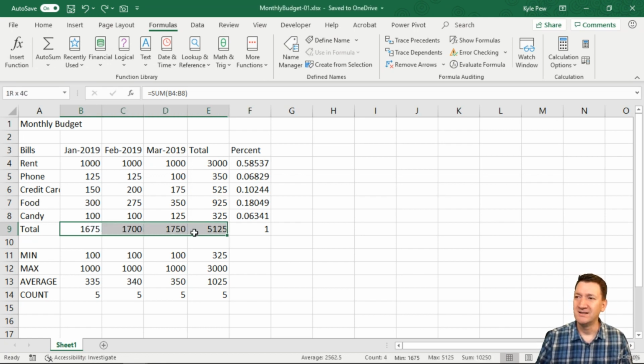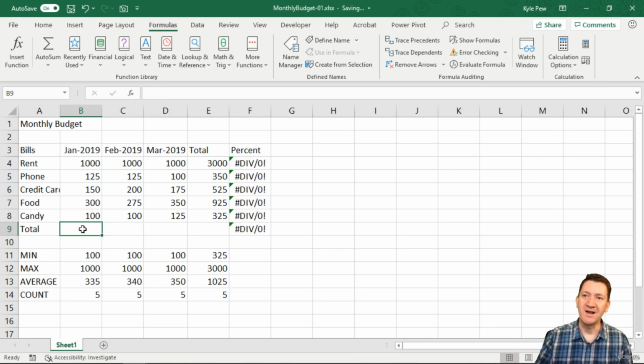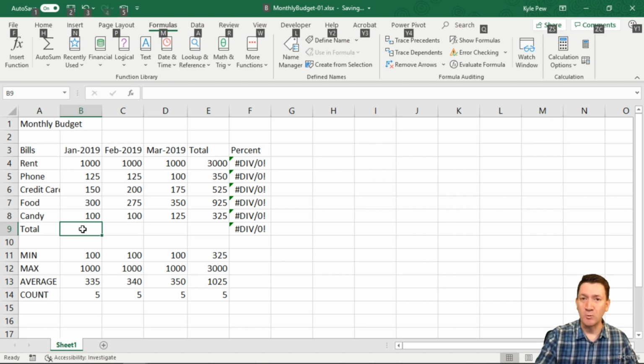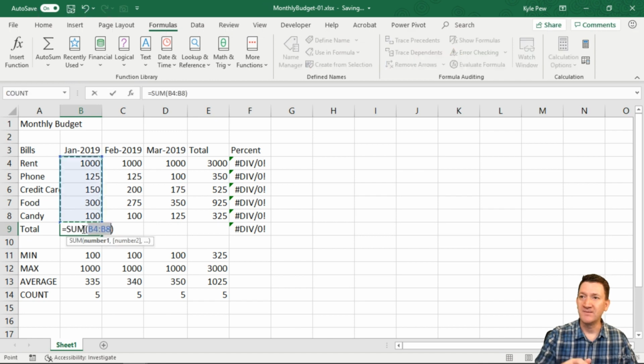Take a look at this. I'm going to delete out the total row. Gone. I'm going to click into B9. This is my total for January. Now to AutoSum that, I can use a keyboard shortcut. On my keyboard, I'm going to hold down the Alt key, Alt, and then the equals symbol, Alt equals. And that does the AutoSum for me. Alt equals. Hit my Enter key.